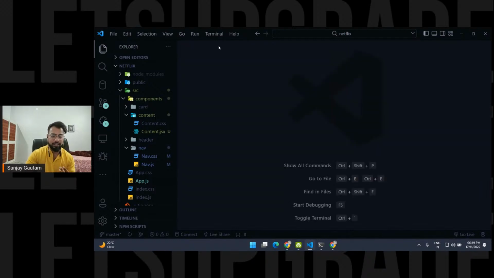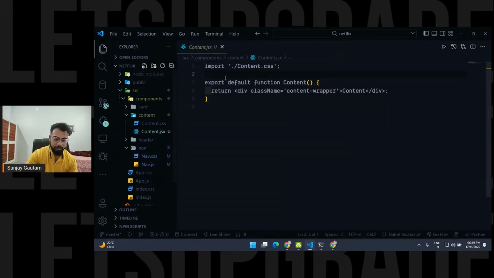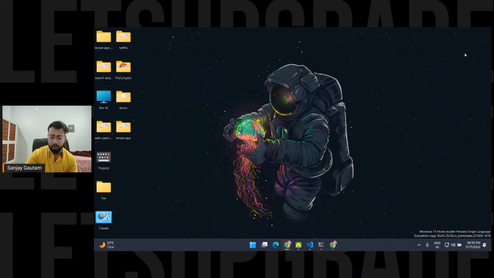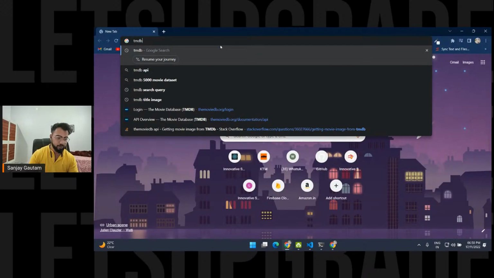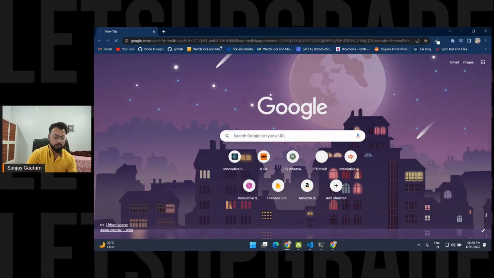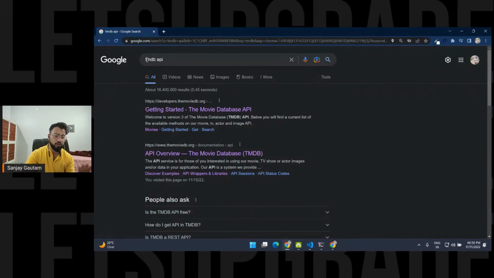Okay, now let's just get the data from a third-party API. To get the data from a third-party API, we are going to use one of the most popular APIs for movies, and the name of the API is TMDB. So just Google TMDB. The full form of TMDB is The Movie Database.